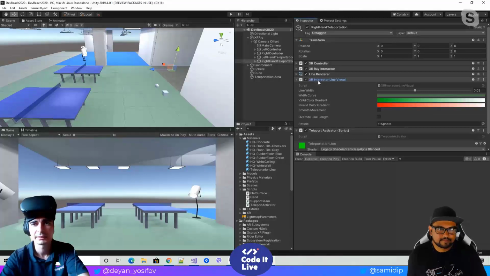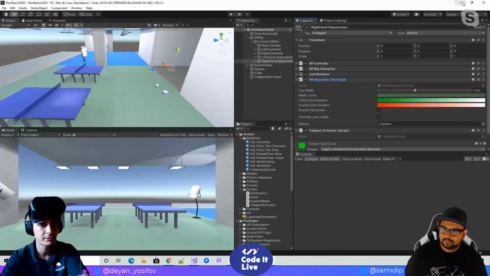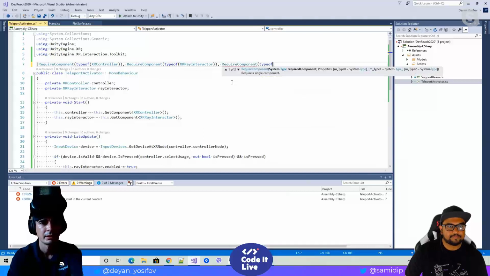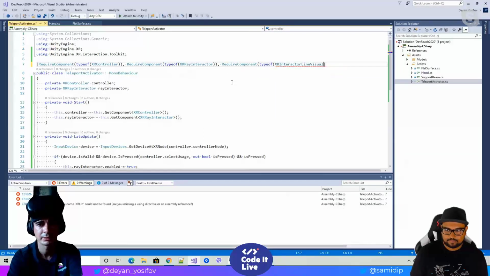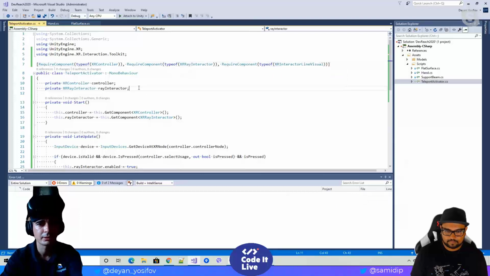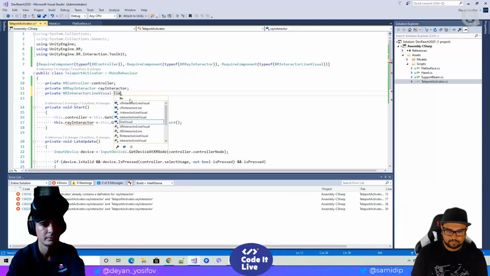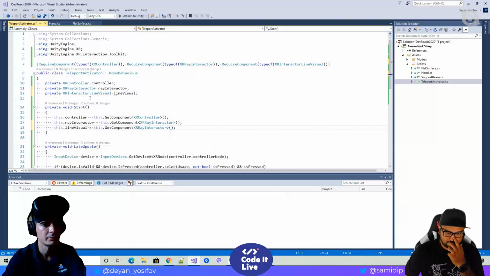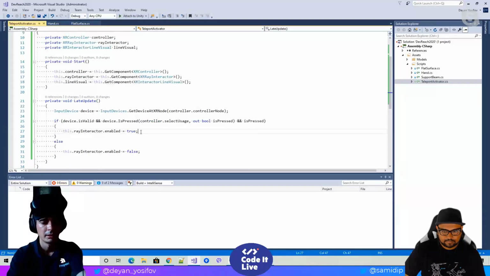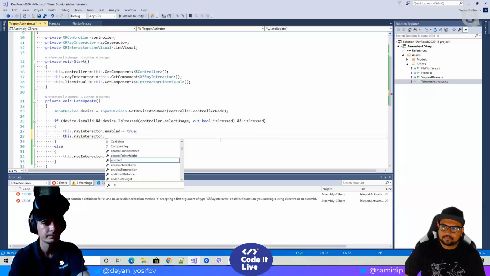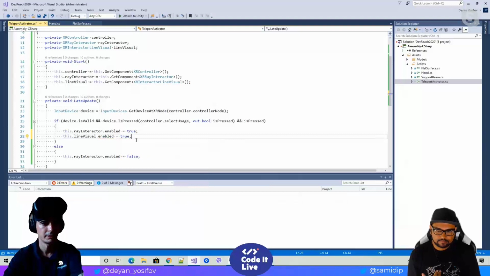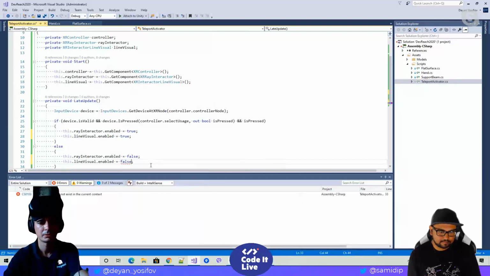Yes, we have this interactor line visual. Maybe I can get this script as well and try to hide it the same way. So here is required component, type of XR line visual stuff. So here is the line visual. I'm getting it. And here the line visual enabled. And the same but false. So maybe this will do the job.